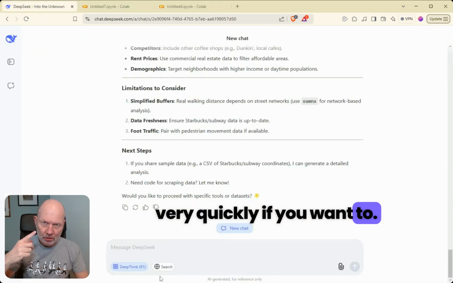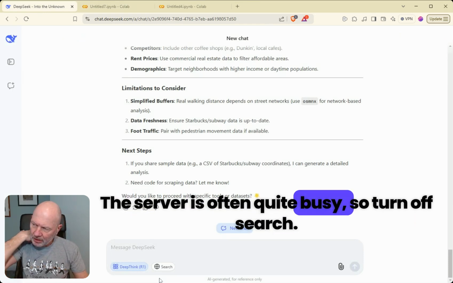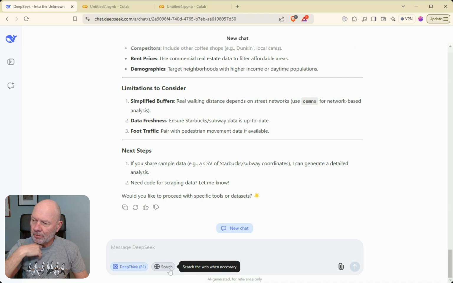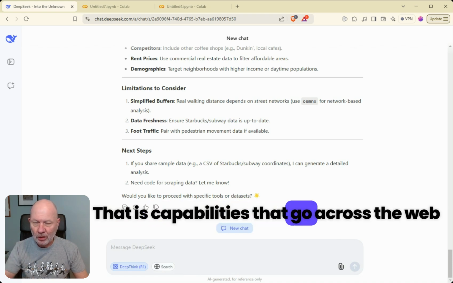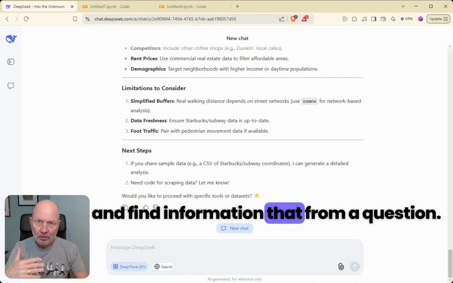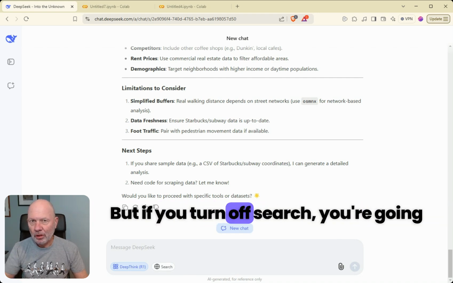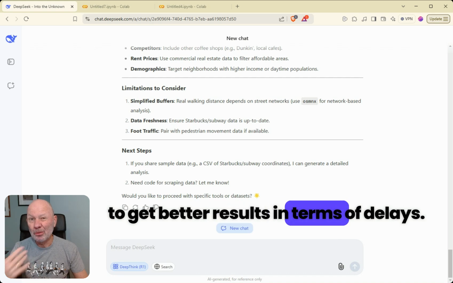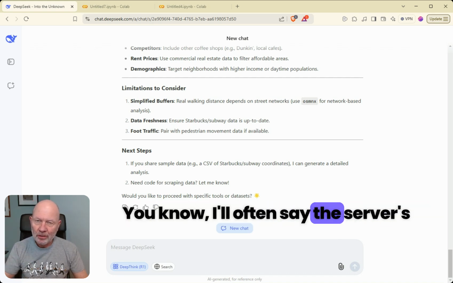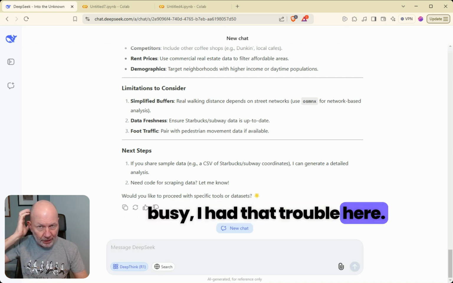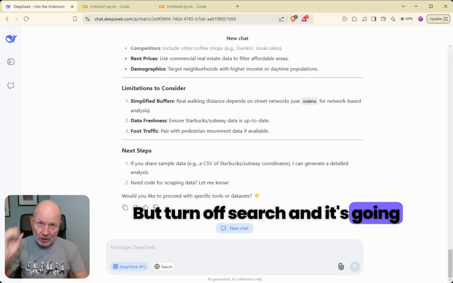The server's often quite busy, so turn off search. Search is its capability to go across the web and find information from a question. But if you turn off search, you're going to get better results in terms of delays. I often say the server's busy. I had that trouble here, but turn off search and it's going to be a bit easier for you.